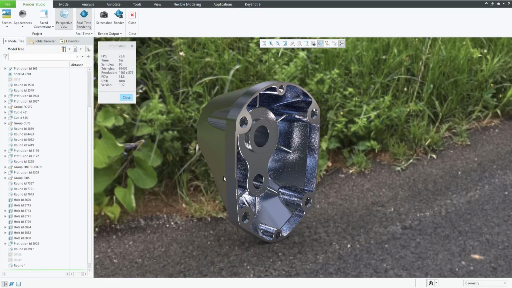As I said before, the other side of it is the appearance of the actual part itself. This particular part's been set up with a metal appearance, but we're going to change that now. So let's say this had been, I don't know, powder coated or painted in some way.